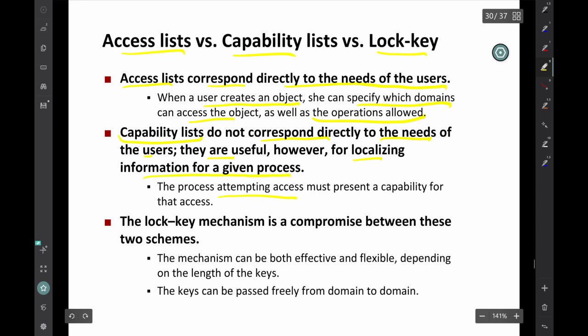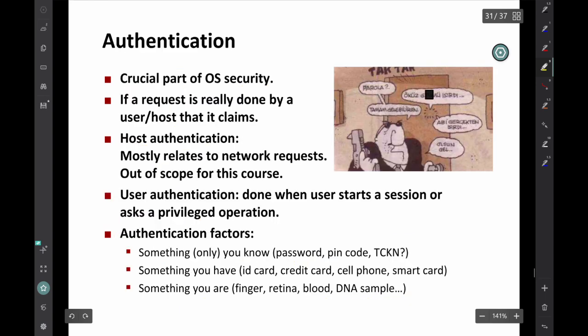So the process attempting access must present a capability for that access. And the lock-key mechanism is a compromise between these two. So it can be both effective and flexible depending on the length of the keys, and the keys can be passed freely from domain to domain. So now let's move on to a couple of other things to finish the whole discussion.